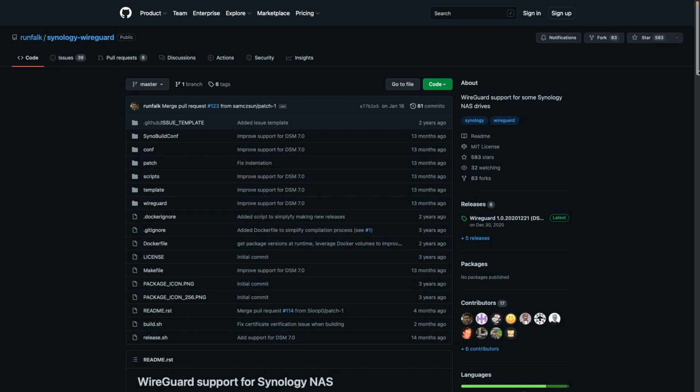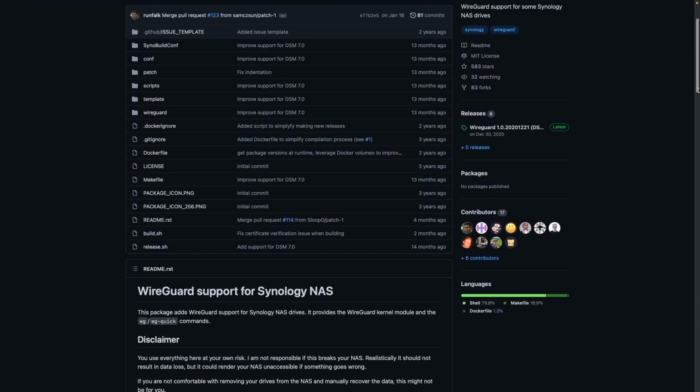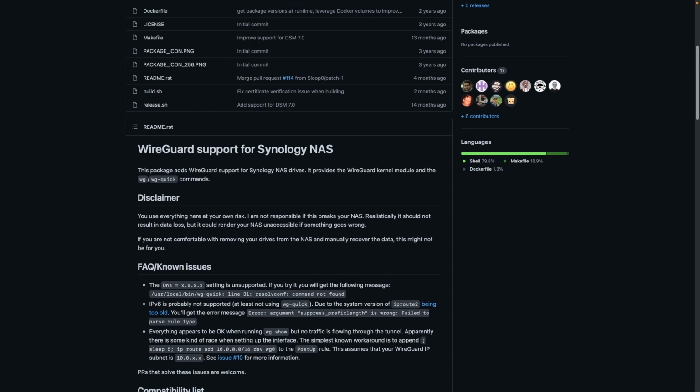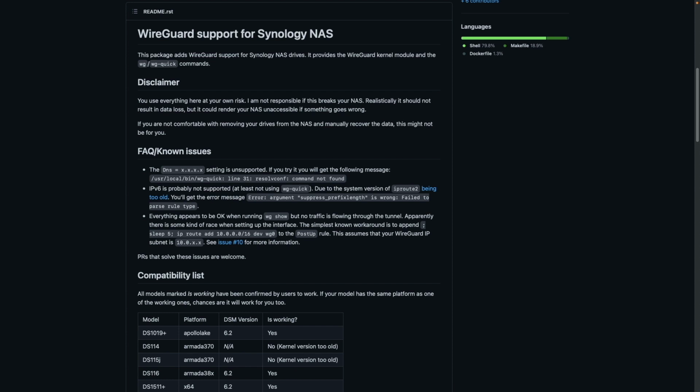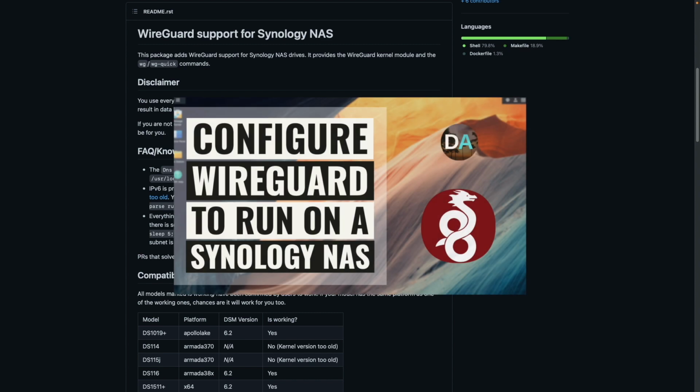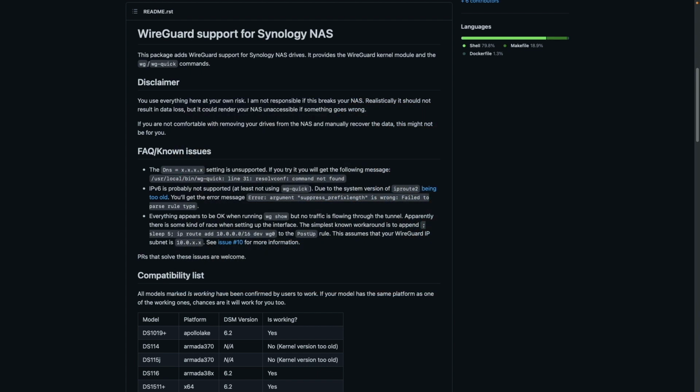Out of the box, a Synology NAS doesn't include the kernel module required to run WireGuard, so you'll need to install one. The only way I found to do this is to install a WireGuard SPK file, or Synology package file, that is built using Runfalk's Synology WireGuard repository for your NAS's CPU architecture. I've covered how to build a WireGuard SPK file along with setting up WireGuard on virtual DSM 7 in my video on configuring WireGuard to run on a Synology NAS, which I'll link to in the description below.